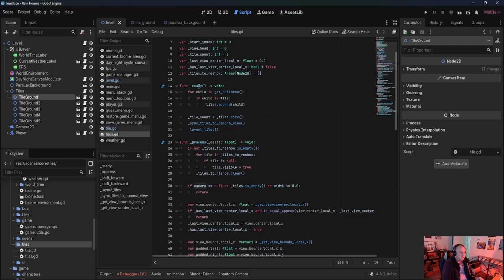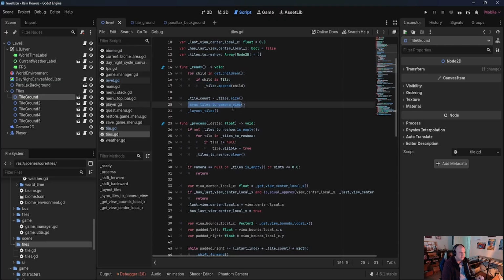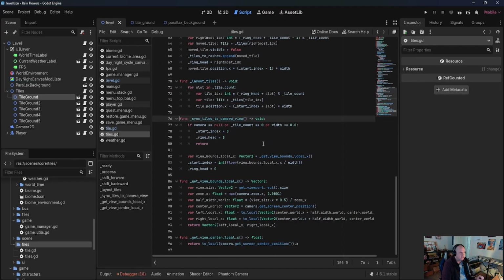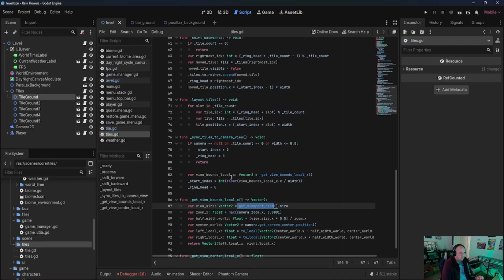Okay, so when it first loads up, it gets all the tiles under this main tiles area. So it's just going to make an array of tiles. Then it's going to sync the tiles to the camera view, which all it does is grab the view bounds local, which is this get viewport rect, a Godot function which grabs the viewport and the view size, and then it finds the view bounds local. So then once it has that, it knows where to start with the view bounds.